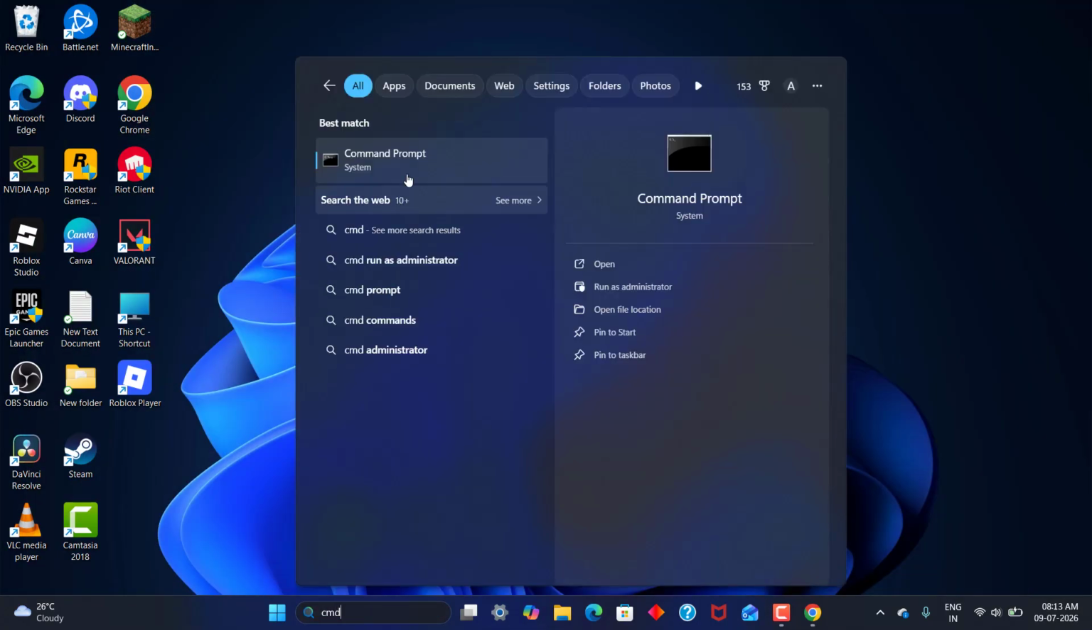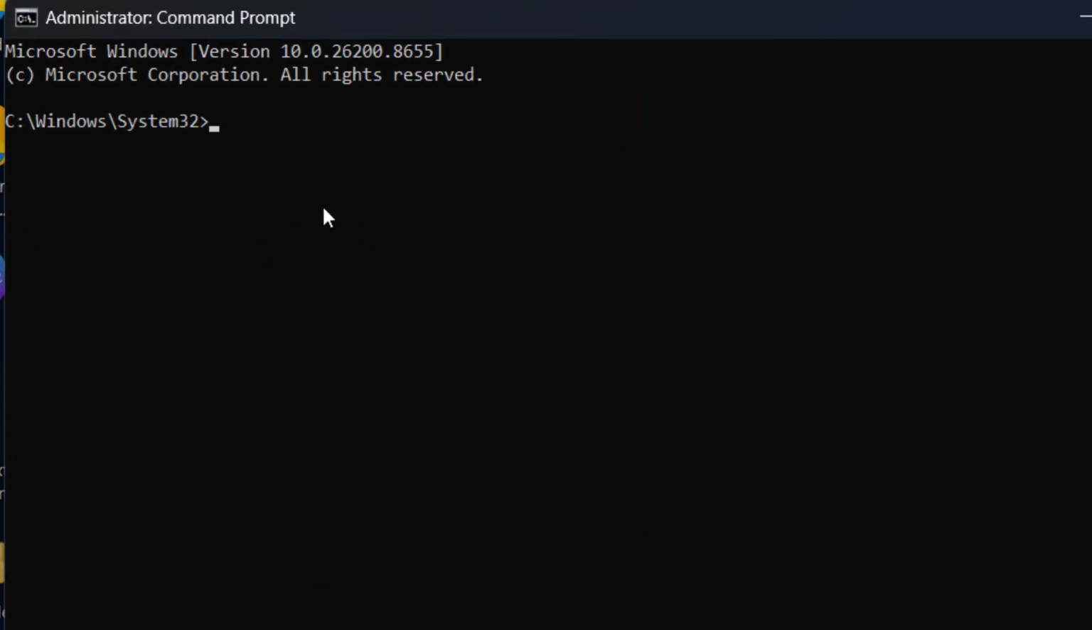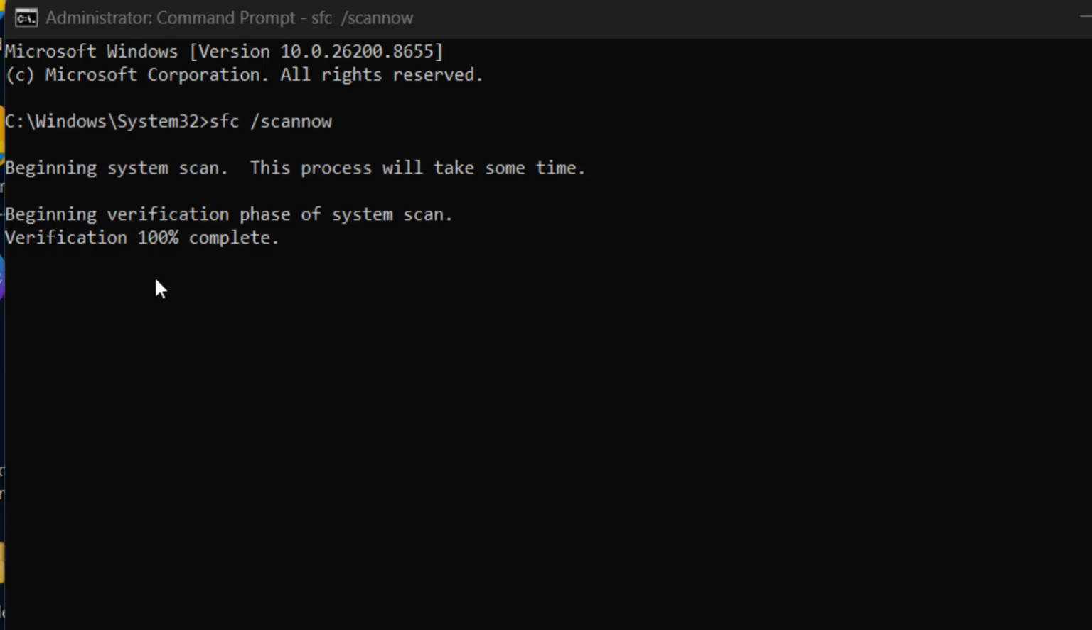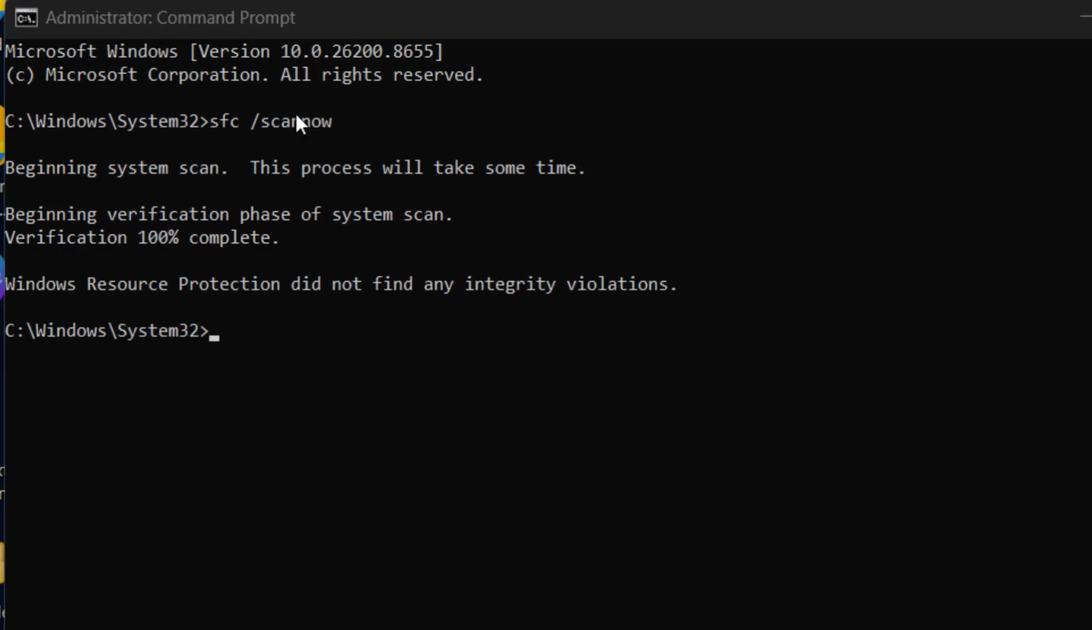After that, close it and come to the next step. Search for command prompt, click Run as administrator and type the following text: sfc space slash scannow. Click enter and wait for some time because it's actually verifying your files in your drive. If there is any corrupted file, it will verify and show you. You will see that if there is no corrupted file available. After that you need to exit it.